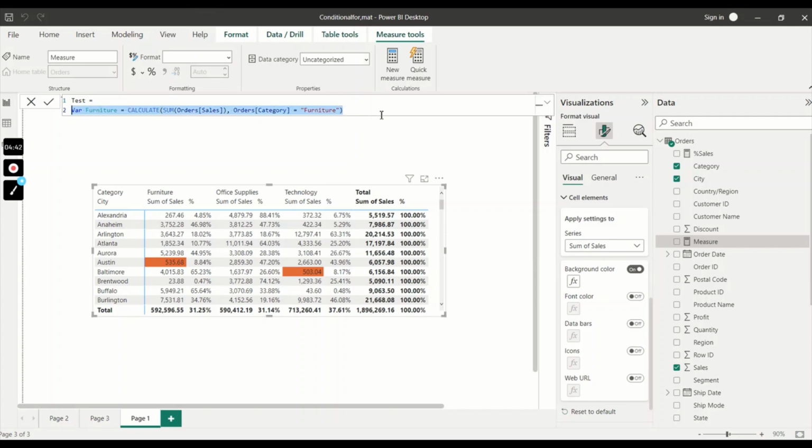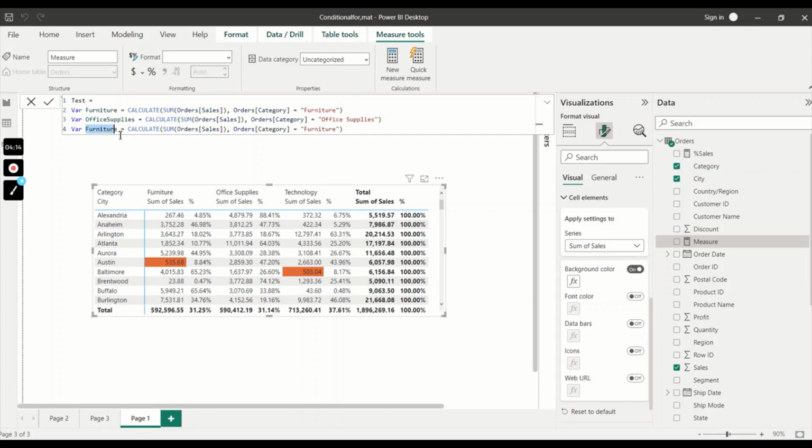Let's copy this and create a different variable for office supplies. And create the same for technology. Once we create all these three variables for each category by calculating the sum of sales, now create an IF statement.